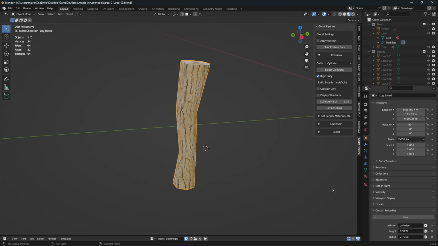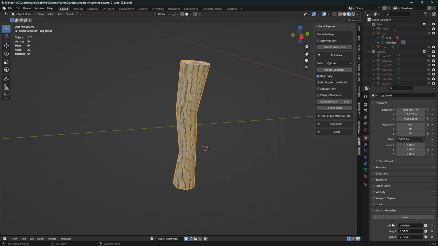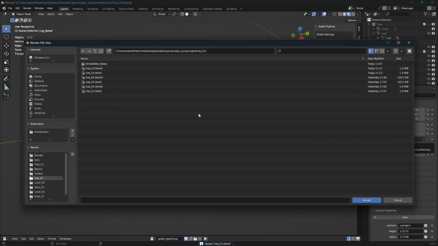Okay, so I'm going to clear some of this stuff because I don't want it. I am working on a feature. Right now, the best way to do this is to clear custom data first, and then hit apply. That way you'll get a fresh set of custom properties. All right, let's give this a shot. We're going to export this.